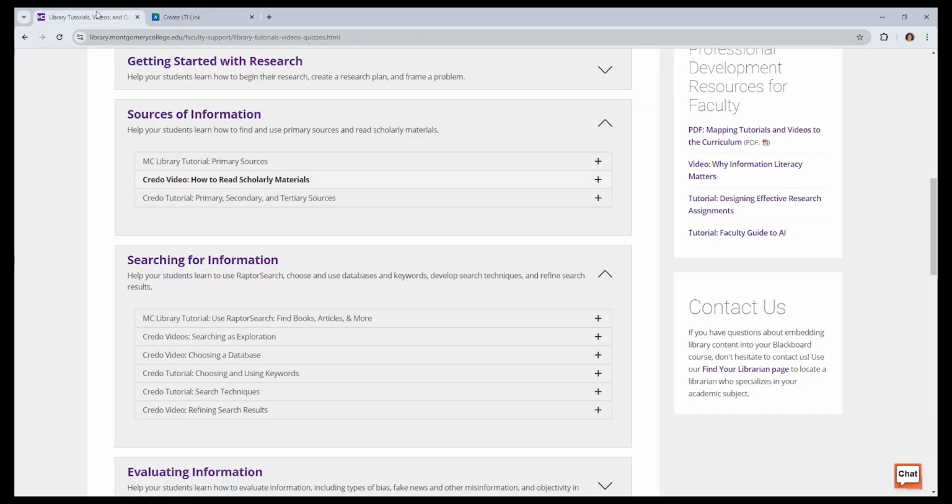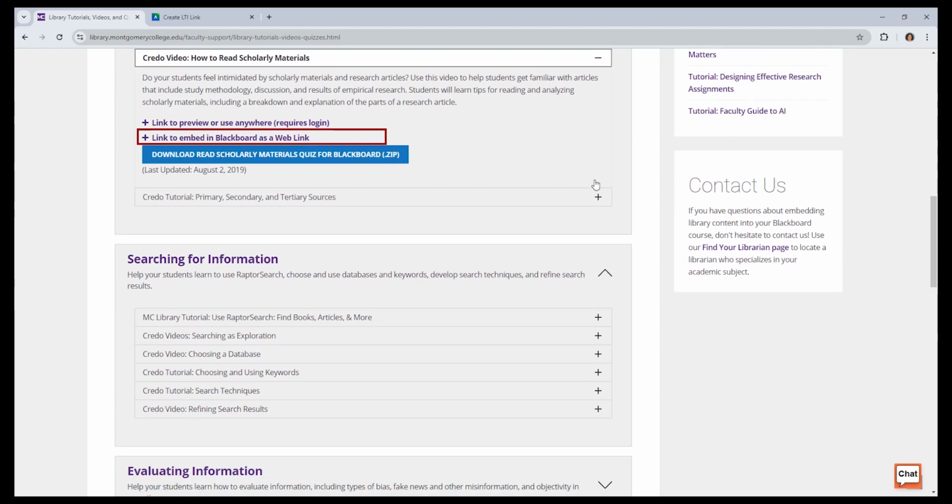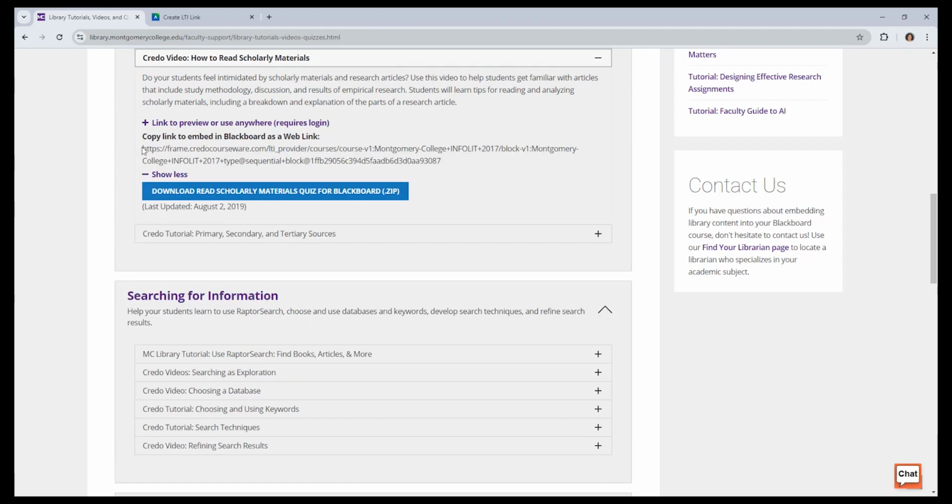On the Library Tutorials, Videos, and Quizzes page, copy the link to embed in Blackboard that is associated with the item you want to use. Make sure to use the link that is under the option Link to Embed in Blackboard as web link.